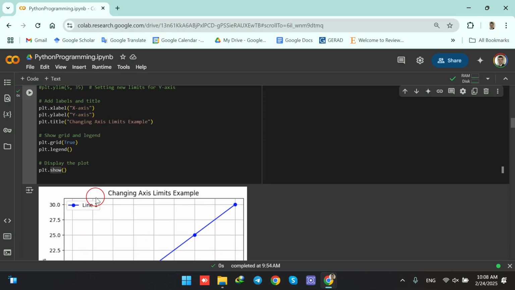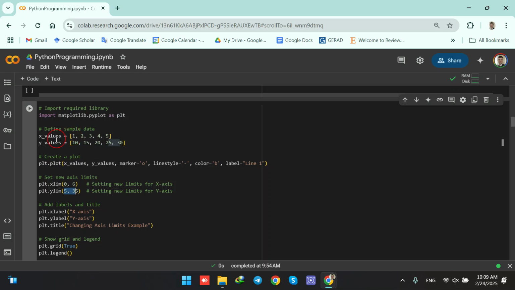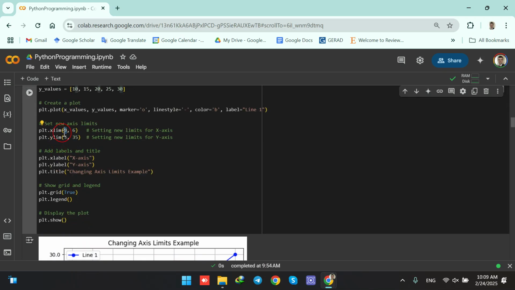Now, how can I have the axis limits? In order to have that, we need to simply use the xlim and ylim functions and give new values to our axis. Okay, so for example, the x values are starting from 1 and go up until 5. So I want to have the axis limits for my x-axis from 0 to 6. Now it's from 1 to 5, but I want it to be from 0 to 6.